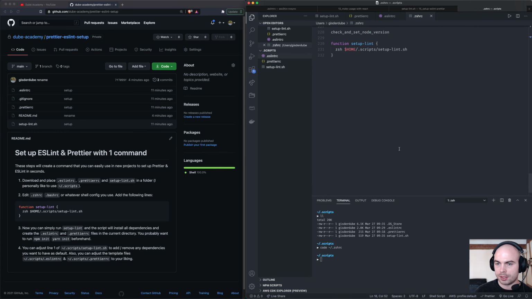Just open the config file, and then at the end, doesn't matter, you can also be at the beginning, you can place this function, right? Which is basically the same thing. I called it setup lint. You can call it whatever you want. Just make sure you call that, you execute that script, okay?